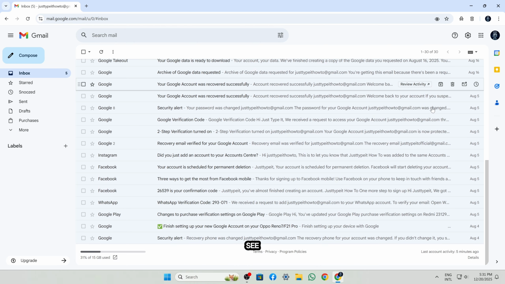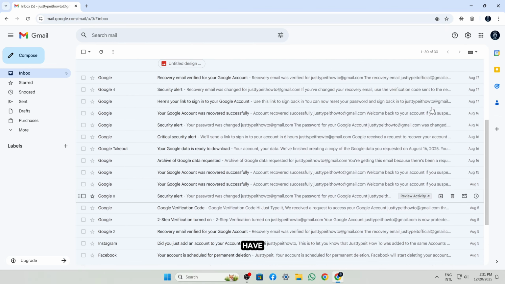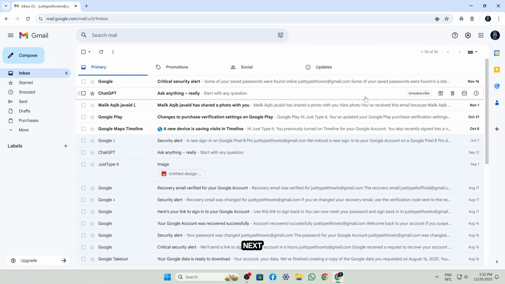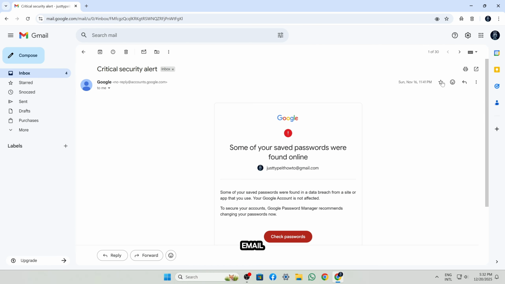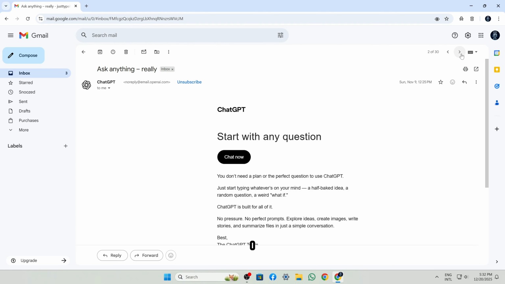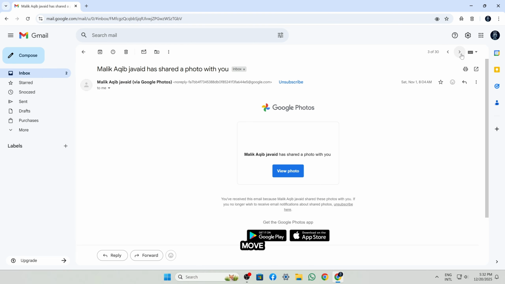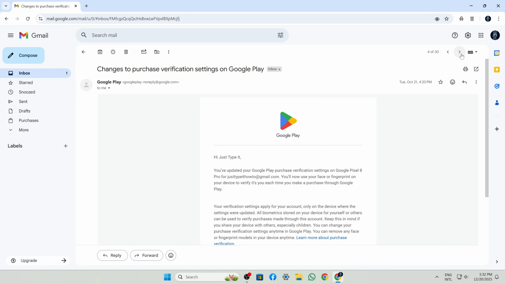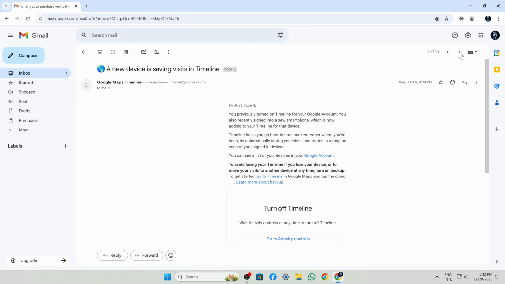Here I can see all the emails that I have received on my Gmail account. Next, I clicked on one email to open it and read the message. After that, I use the next option to move through a few more emails and preview them one by one.